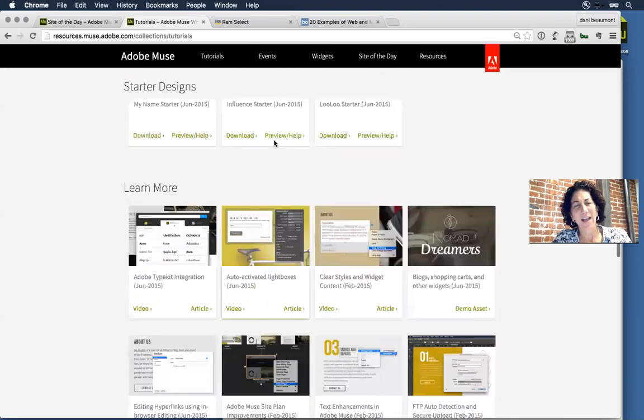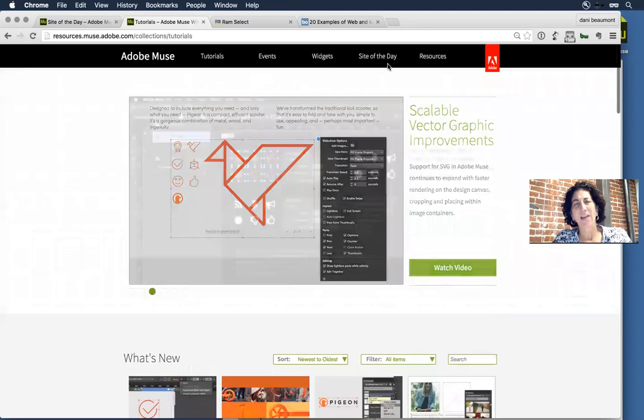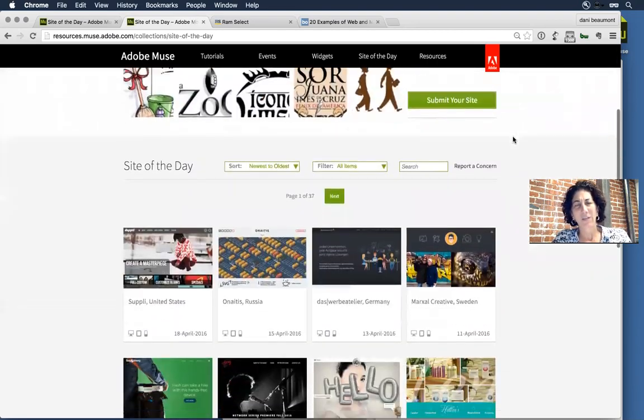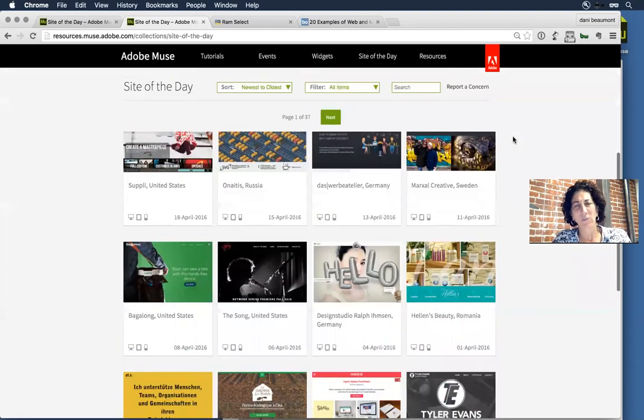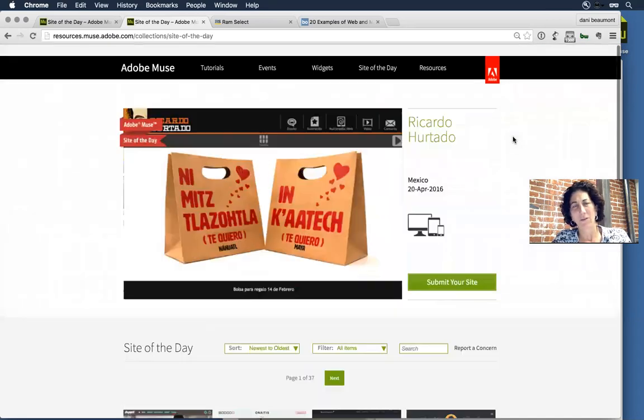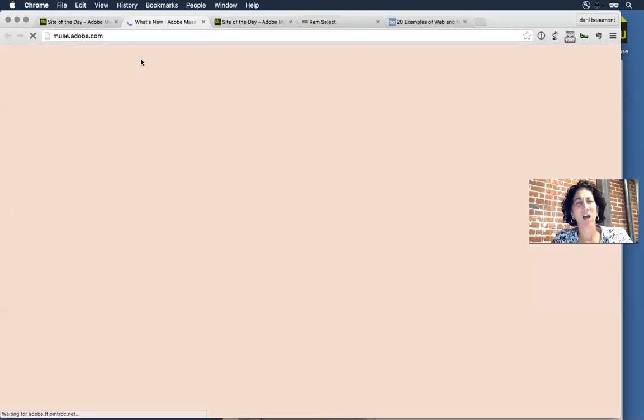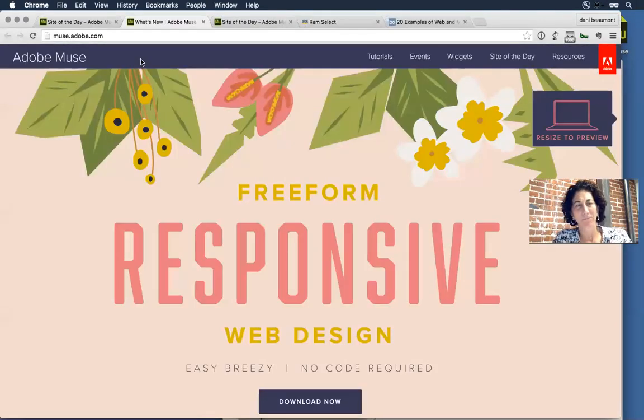The tutorials area tends to have really good content where there's deep dives around particular topics. We have some sample assets and such. And of course, Site of the Day is just a great place to see, for example, some of the responsive designs that have come in from the community since we started shipping responsive back in February. So with some of that said, let's go ahead and talk about the wireframing workflow.